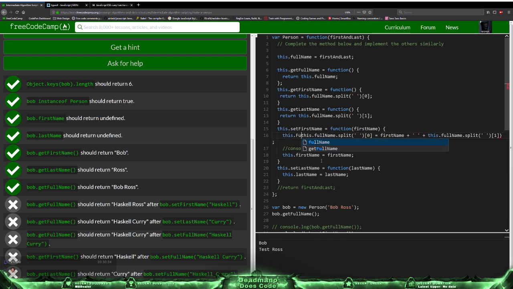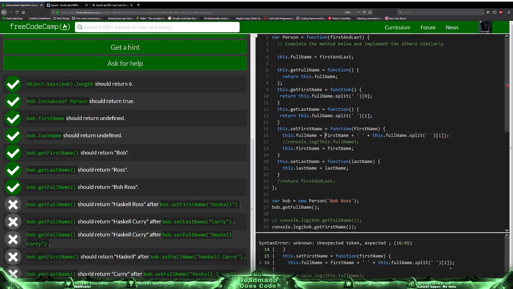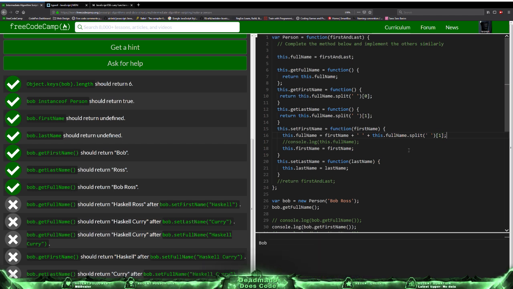So then we set this dot full name is equal to this dot full name dot split 0. Is actually this. So then if we console log full name, it's test Ross. Sweet. So this dot full name becomes first name plus a space plus this dot full name dot split 1, so we get the second part of the last name.